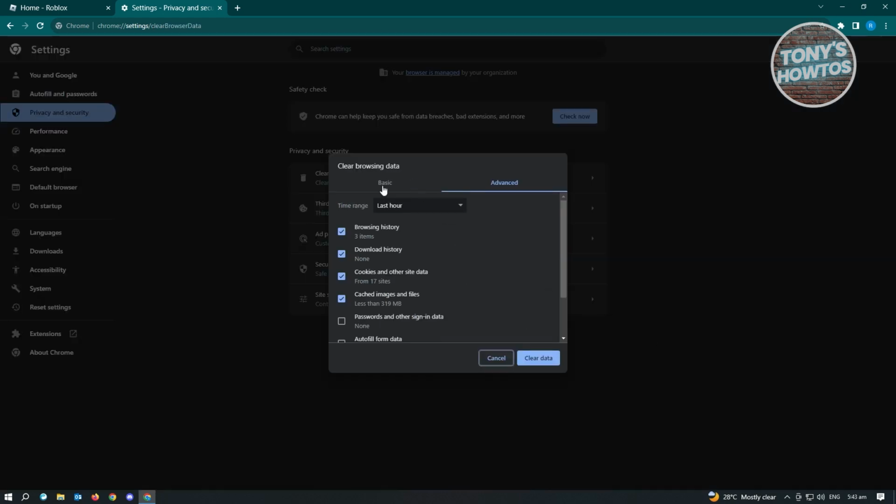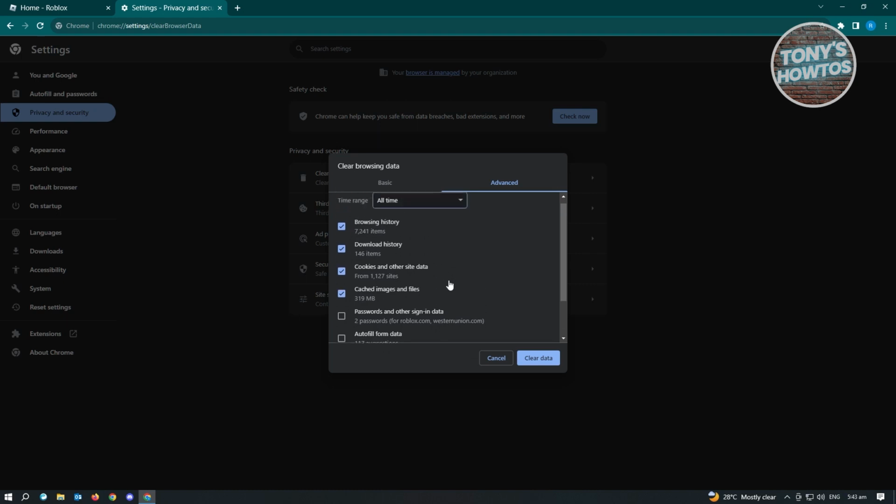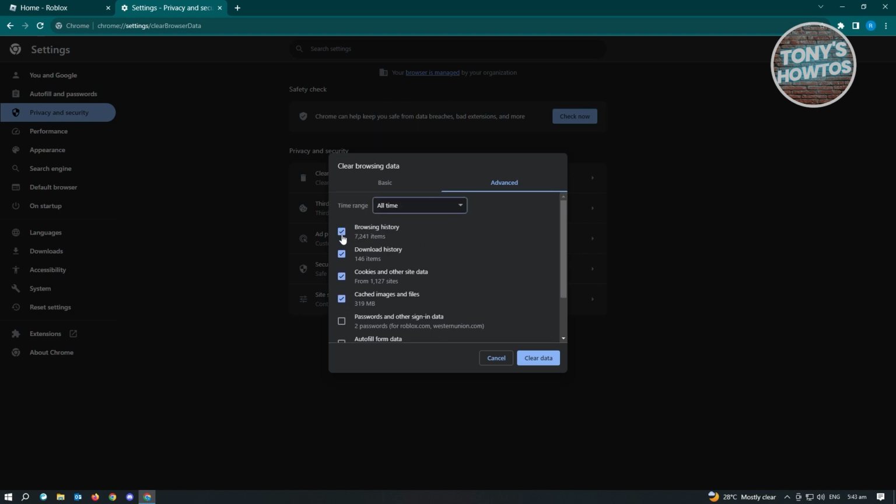Now in here, we could go to basic, but we want to go to advanced. Here we want to choose an appropriate time range. For example, if your game was working like a week ago, maybe you want to use 7 days. But for this example, let's just choose all time. Now, we want to only select the things that we want to delete. If you want to retain your browsing history, just uncheck this one.